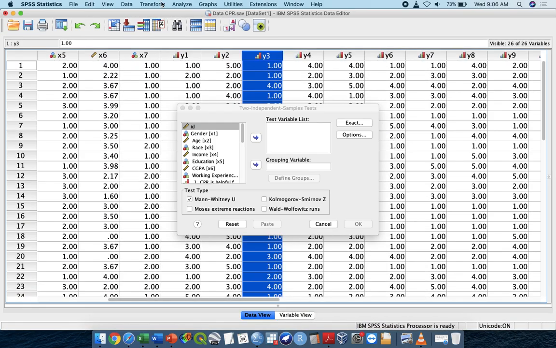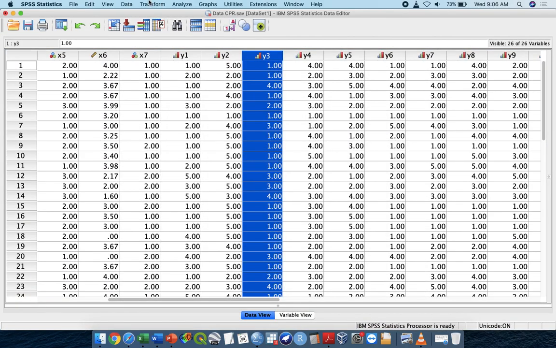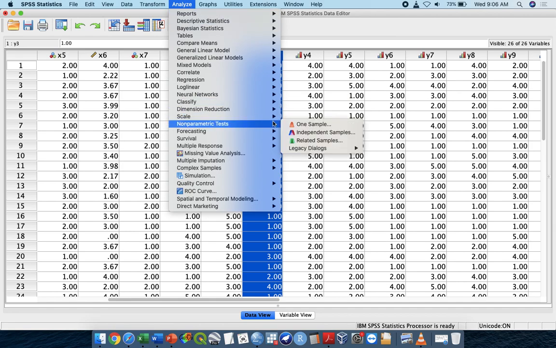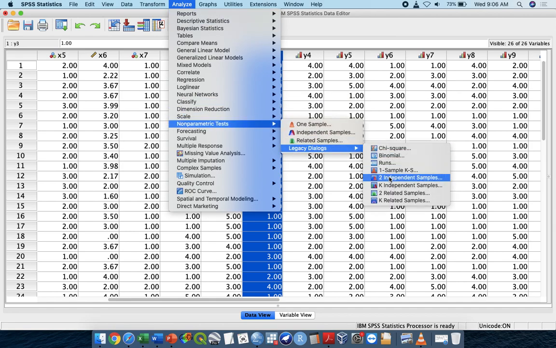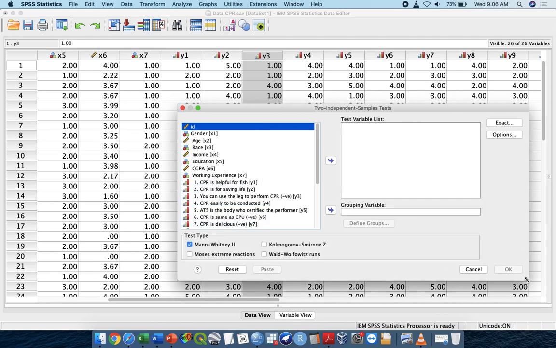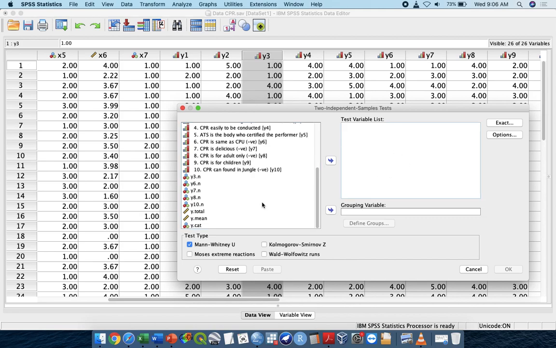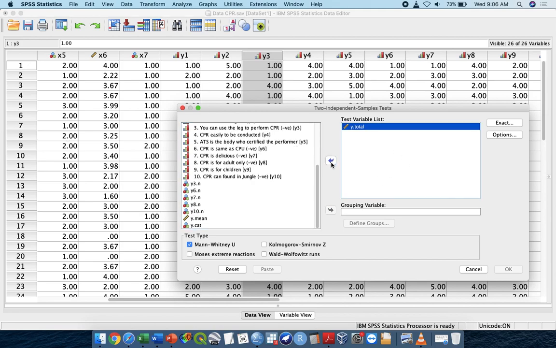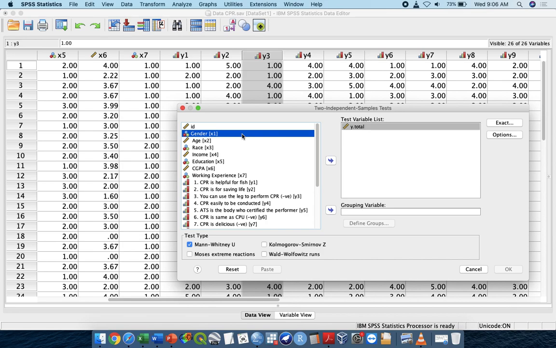Okay, so I will repeat. The first one: analyze, non-parametric, legacy dialog, 2 independent samples. If you look through it, the layout is almost the same as the independent samples t-test, right? You have to put the test variable. What is my test variable to be put here? Very good, the total knowledge score should be inserted inside this test variable box. And then what about the group variable? Very good. How do you know? Because this is what we want to test, right?